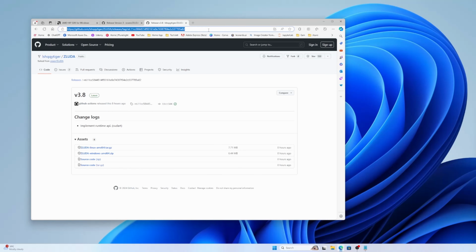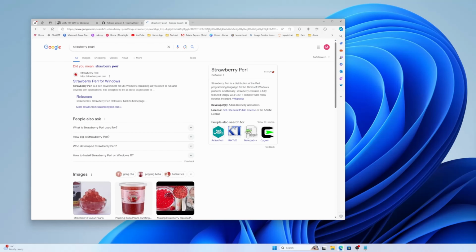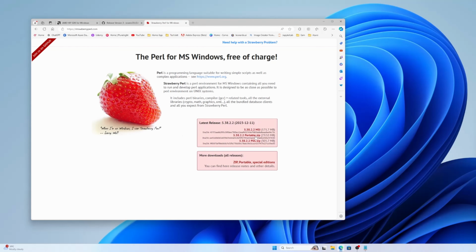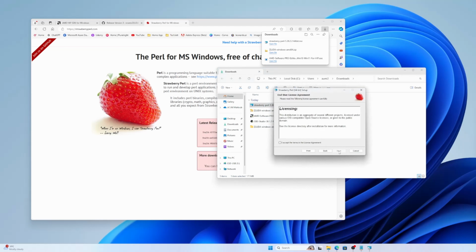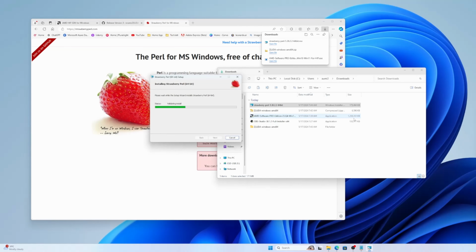The next thing is we'll download Strawberry Perl. Not always, but some of the Zluda files need Perl. So I will download Strawberry Perl, and if you search for Strawberry Perl and go to the page, you need to download the MSI file for Windows, and it's a pretty small download. So let's install this. It's downloaded, so we'll double click it to install, and basically I will not change any default settings, just next and install, and it should not take long. Okay, so our Strawberry Perl is installed.